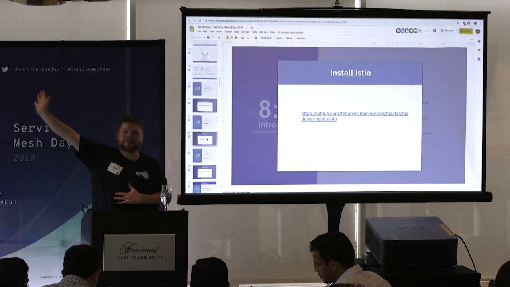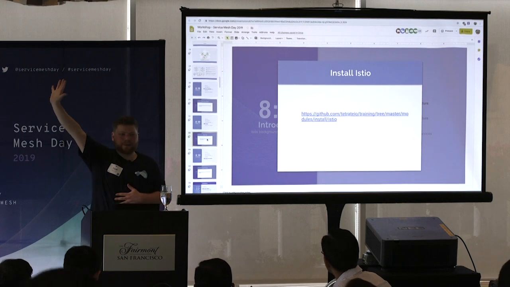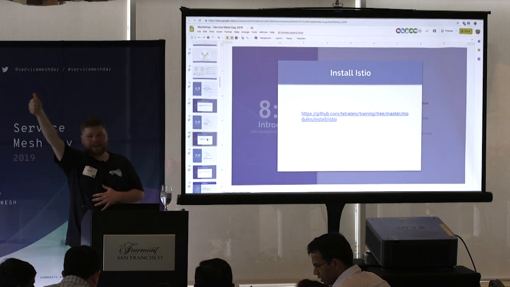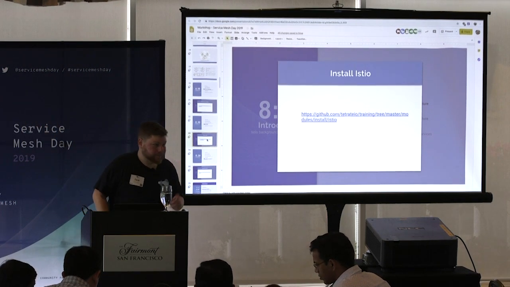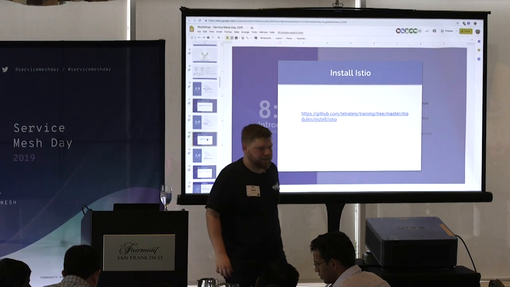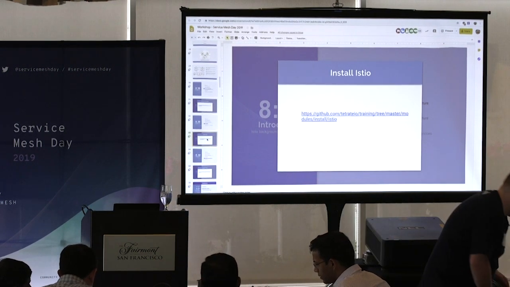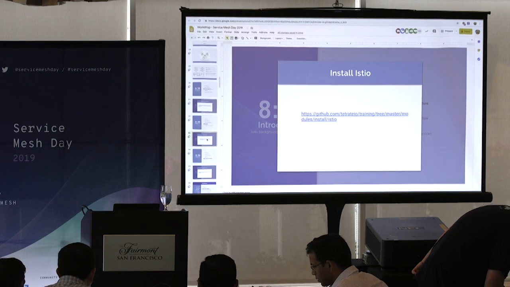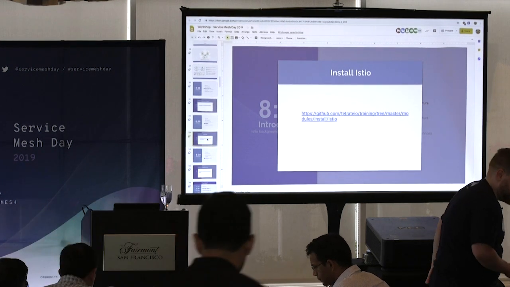Alrighty, so are we starting to get Istio installed into our clusters? Yes, excellent. It's not working for me in Safari, so I'm going to try to do it in Chrome.